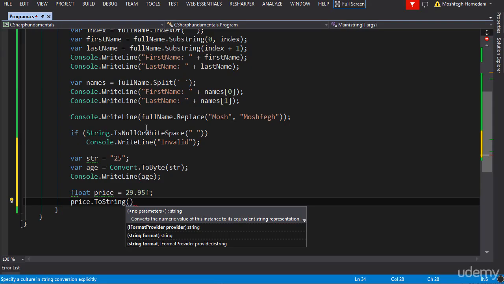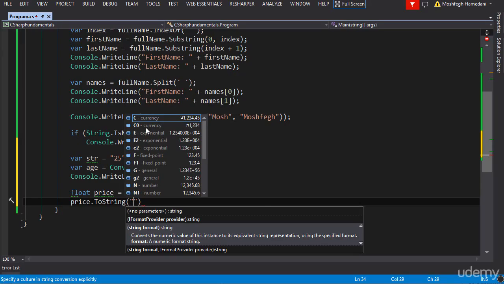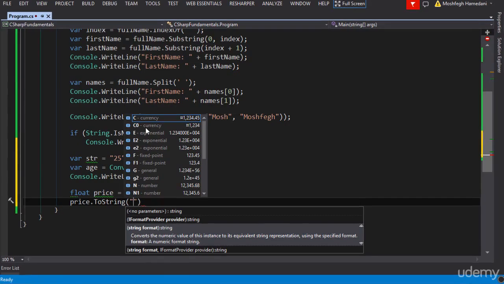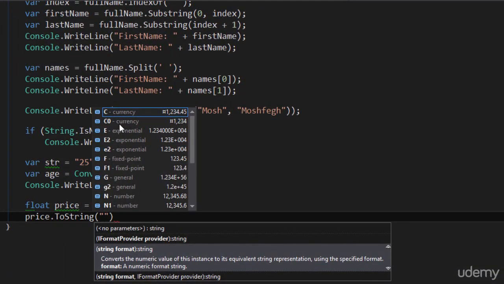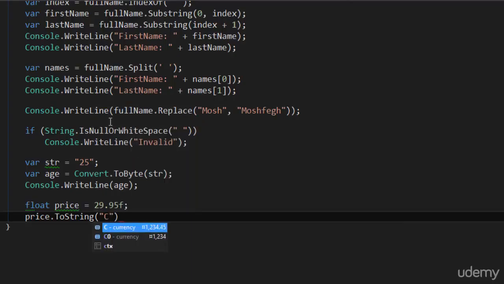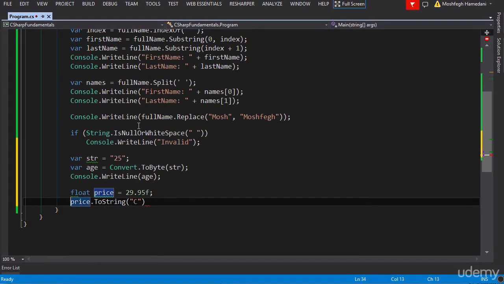But I want to format this as currency. So I supply a format string. Here in the IntelliSense, look, capital C is currency. By default, it has 2 digits after the decimal point. If you don't want a decimal point, you can use C0. Or if you want one number after the decimal point, you can use C1. So let's just convert this to currency and display the result on the console.